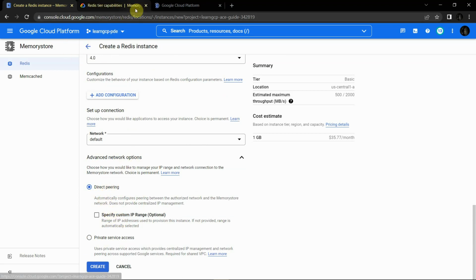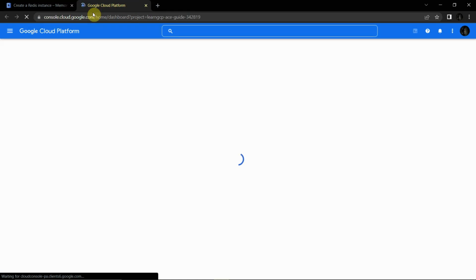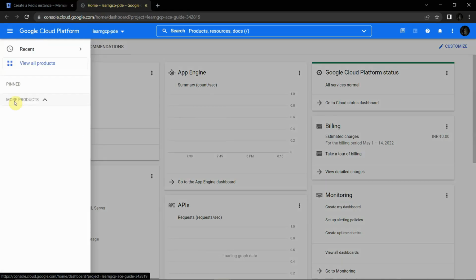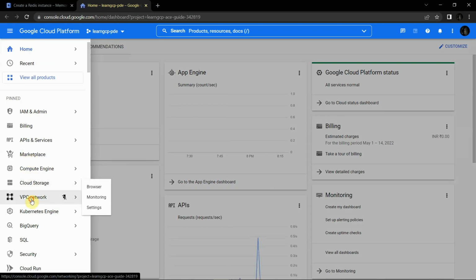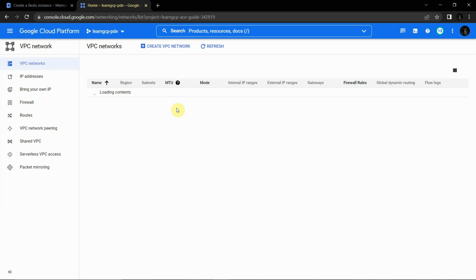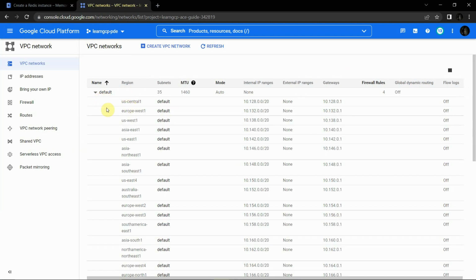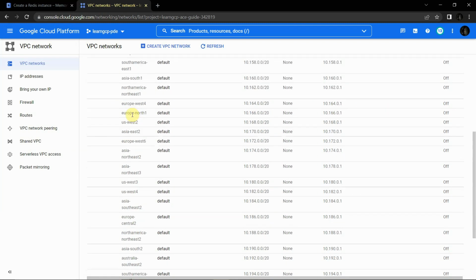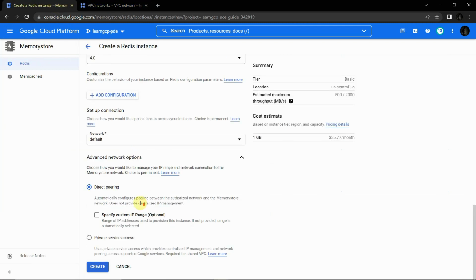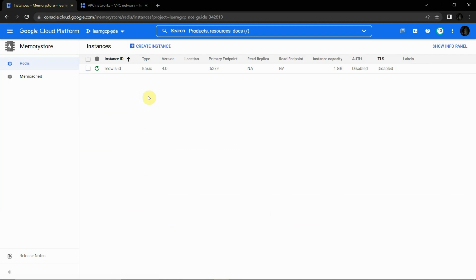To understand that in detail, you can click on Google Cloud Platform and go into VPC network. The VPC network will show you the default network, the IP address, the IP range, and the subnets available. This is us-central1, the default, with its internal IP range and gateways, so you can find all those things. Similarly, for whatever region, you can find all the default subnets or default VPC networks. Then click on create the instance, so let it create.